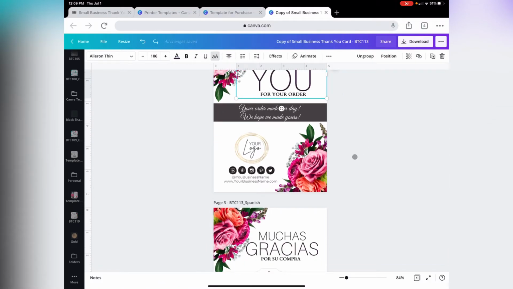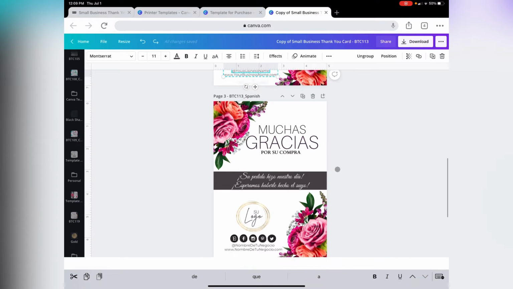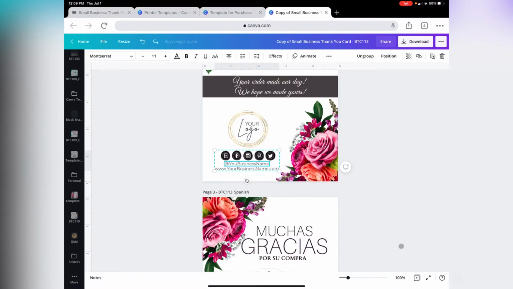To start customizing this template, you just double click on the text box and start entering your business information. Now this section right here is grouped, so that allows you to move everything at once. If you want to ungroup it, go to the top right and select ungroup. That is going to allow you to select each individual section on its own.